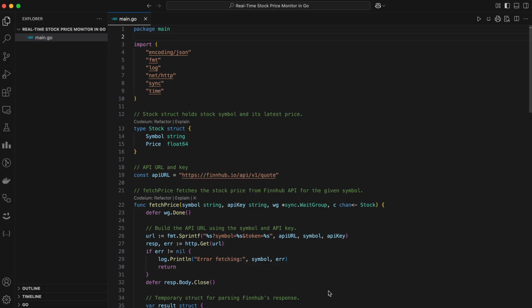First, we define the packages we need, including HTTP and encoding/JSON for making API requests and parsing JSON, time for setting intervals, sync for managing concurrent tasks, fmt for formatting output, and log for logging errors.